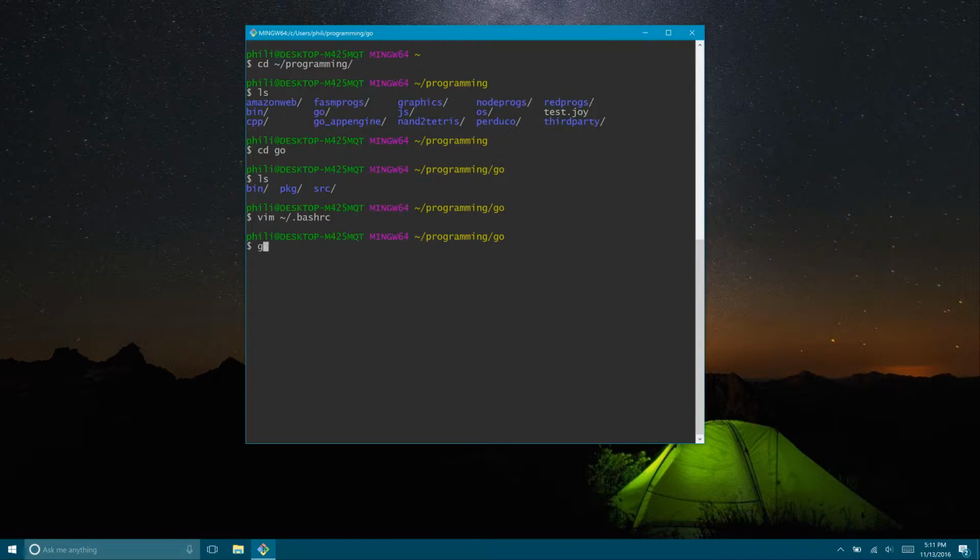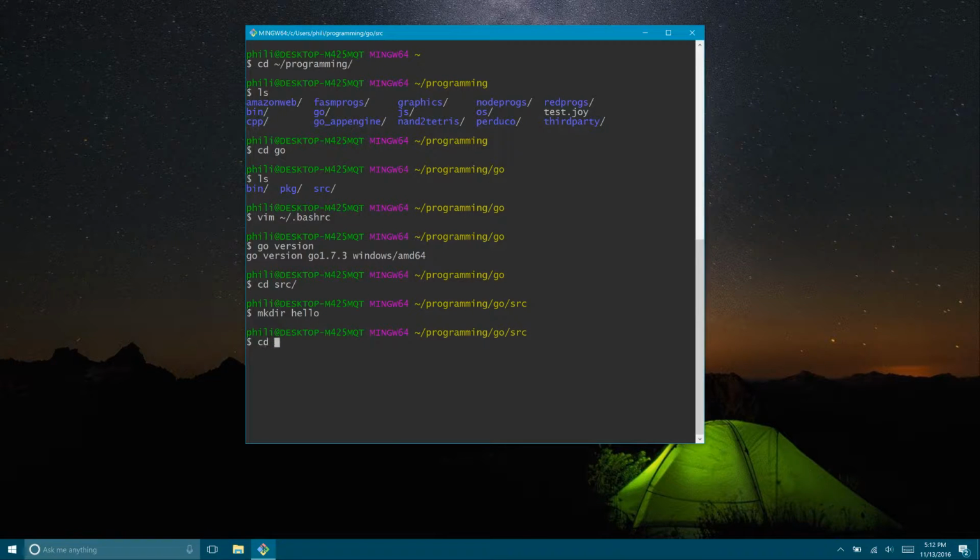Once you have it installed, you can run go version to see if you have it installed, and you'll see that you have the latest version of Go. So let's go ahead and cd into our source directory, and let's create a directory called hello, and go into that directory and create a file called hello.go.